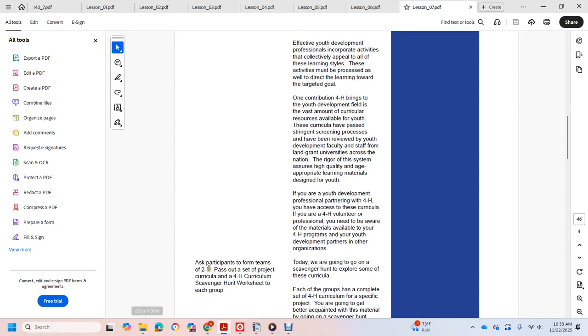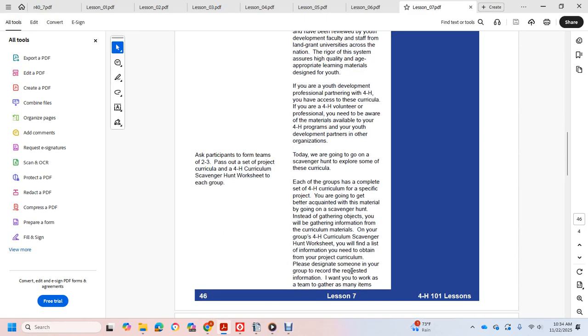Have participants form teams of 2 to 3 and pass out a set of the project curricula and the 4-H curriculum scavenger hunt worksheets to each group. Today we're going to go on a scavenger hunt to explore some of these curricula. Each group has a complete set of a specific 4-H curriculum project, and you'll get better acquainted with the material through the scavenger hunt. Instead of gathering objects, you'll be gathering information on the curriculum materials. On your 4-H curriculum scavenger hunt worksheet, you will find a list of the information you need to obtain from the project curriculum.